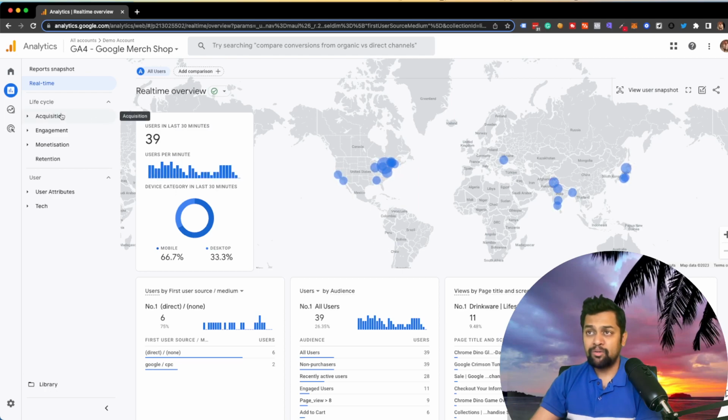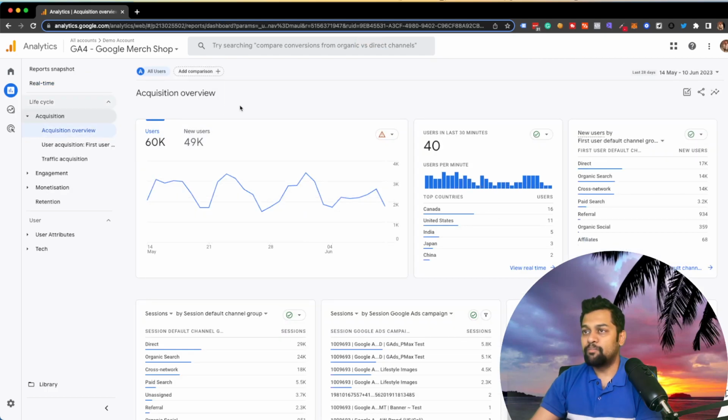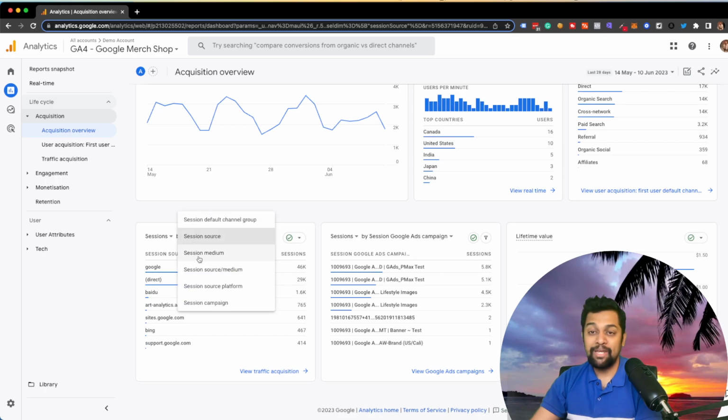Then I mentioned standard reporting. So you have your acquisition report. This is where you will get to see the number of users and new users, and where they come from. So the demographics. Then you can group them by source. So from where was their original source and through what medium they came from.